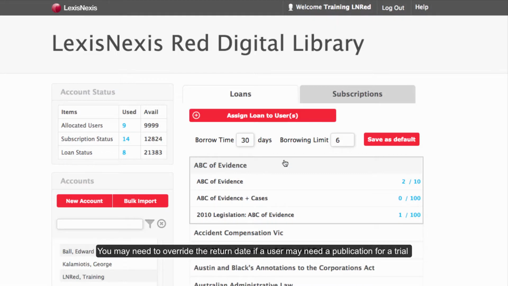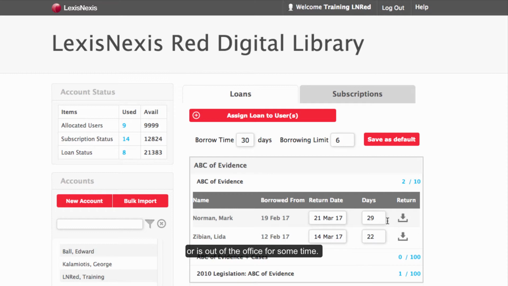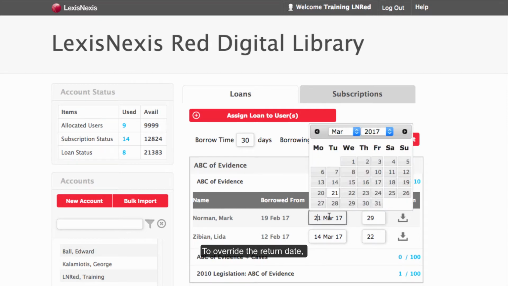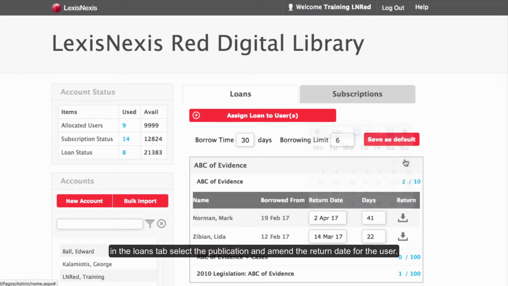You may need to override the return date if a user may need a publication for a trial or is out of the office for some time. To override the return date, in the Loans tab, select Publication and amend the return date for the user.